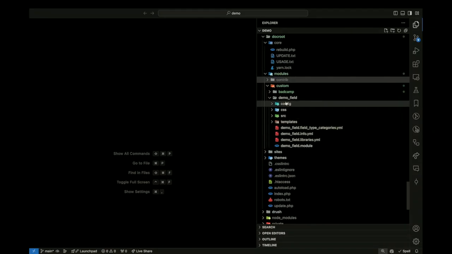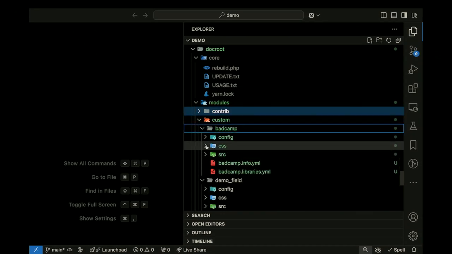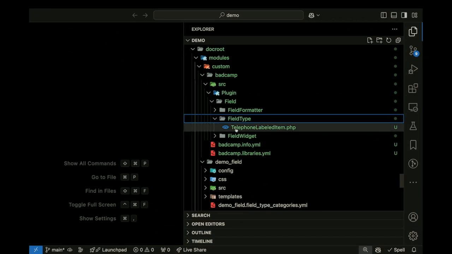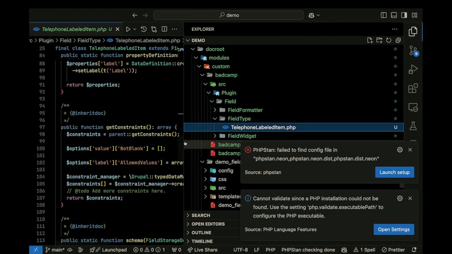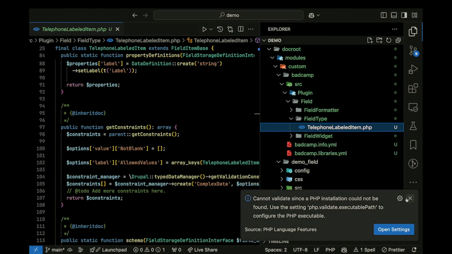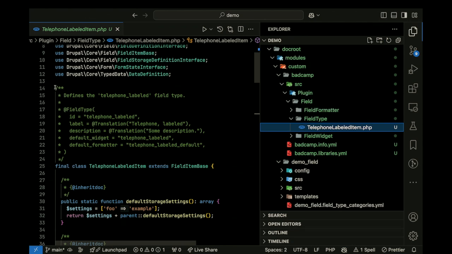And if we take a look at our module that it just created for us, Badcamp, we look at the plugin definitions. We'll look at the type first. You can see there it is, telephone labeled. And it uses the old annotation approach, so just generate hasn't been updated, I guess, to use the new attribute approach, which is more modern way that plugins are defined, but this is still supported for now.